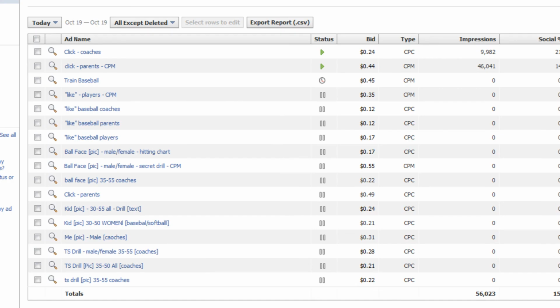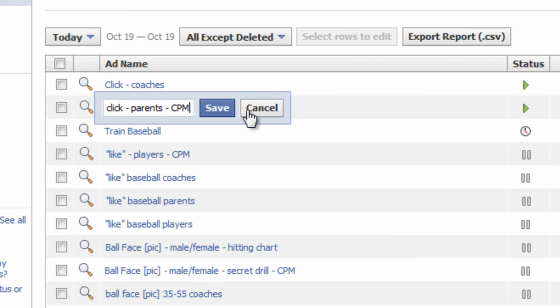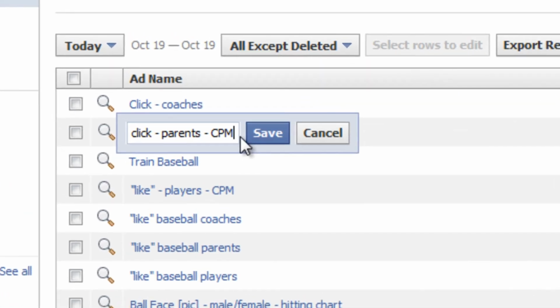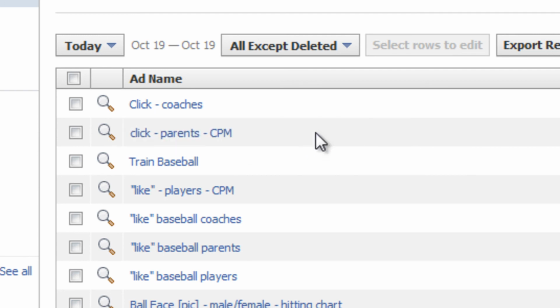Once you create them, you can just go in here and edit this one and say image B, and save it out. Then you can keep track through your ad names. You have ad 1, image A, ad 2, image B, and just use it that way. So anyway, that's the rotating the image trick.